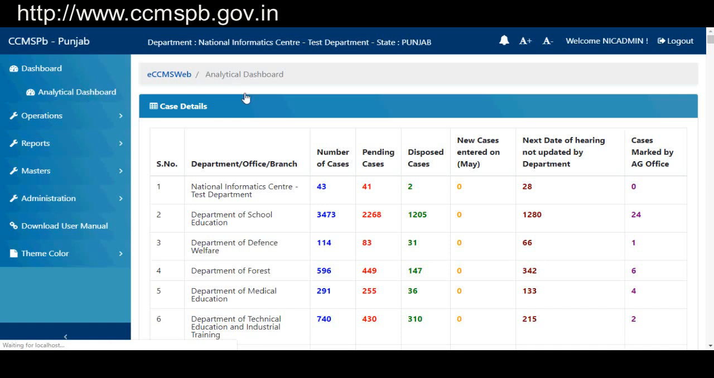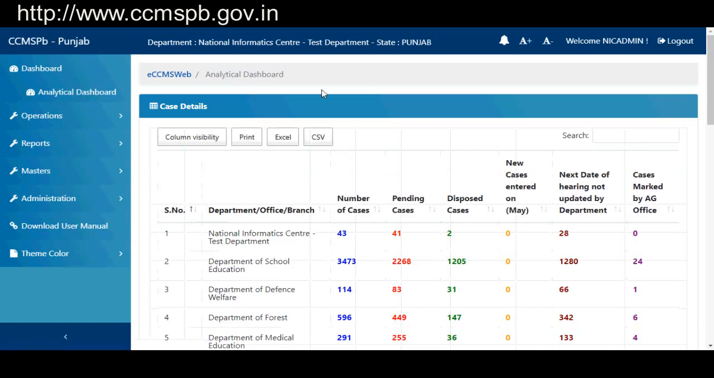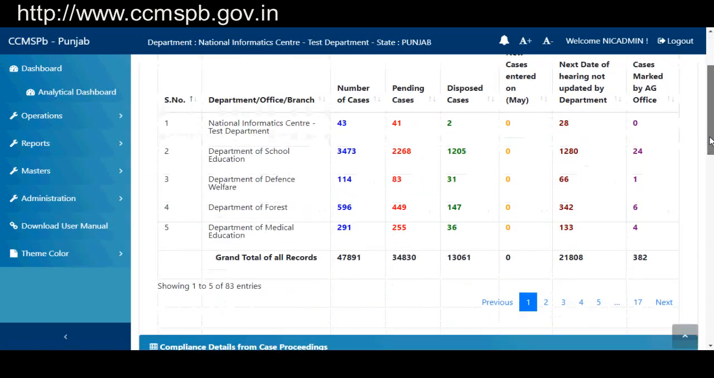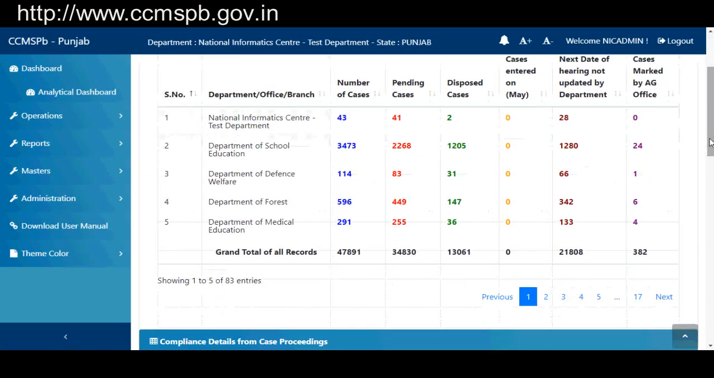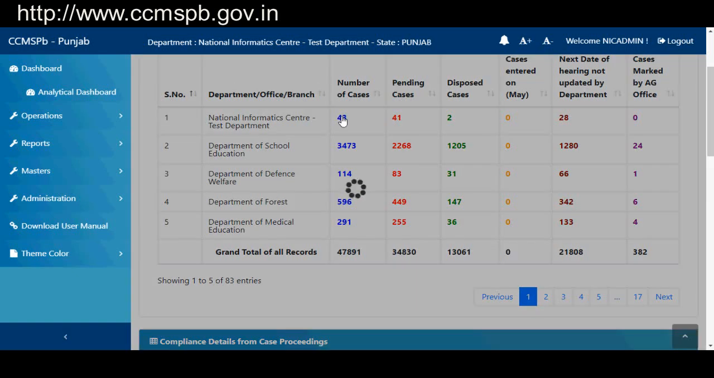In this dashboard, you can see the case details. This shows the case information of total number of cases, pending cases, disposed cases, and cases entered on current month. You can click on the count below and see the details of the cases like this.